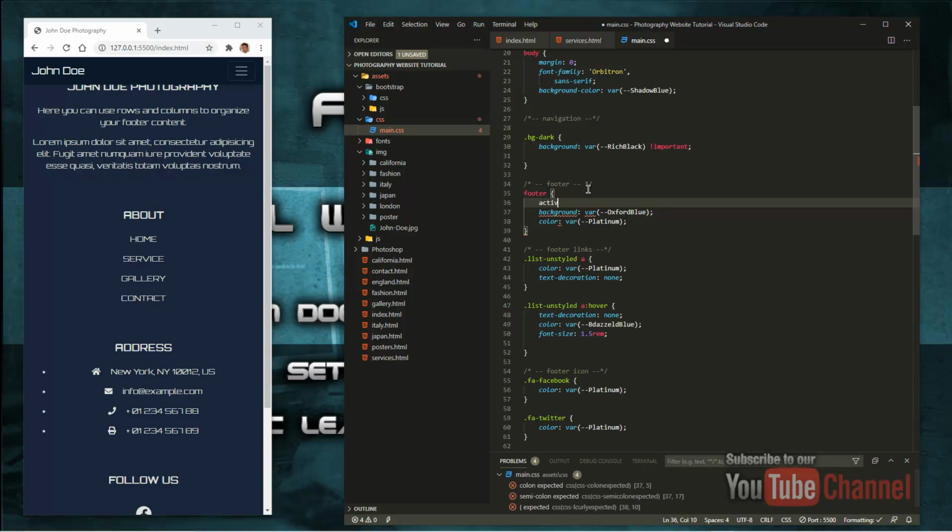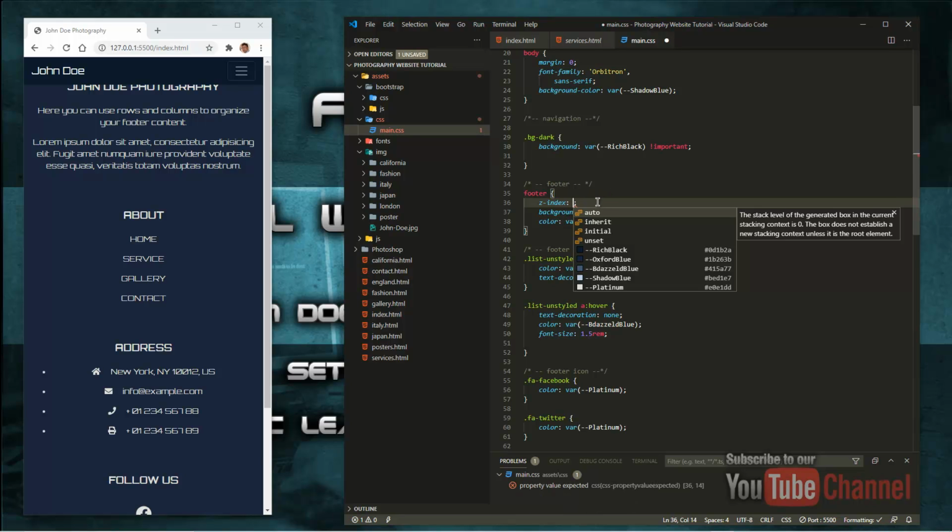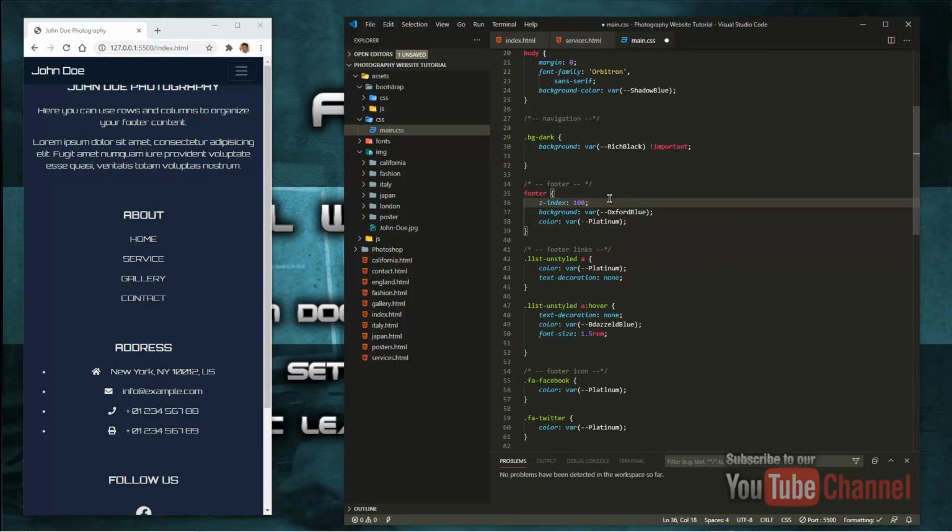Now active. Oops, nothing. Z index, let me try it again, to 100. Save it. No, it doesn't do it. It doesn't let it override. Let's see if I put in there important, if it overrides it. Control S. No, it doesn't.